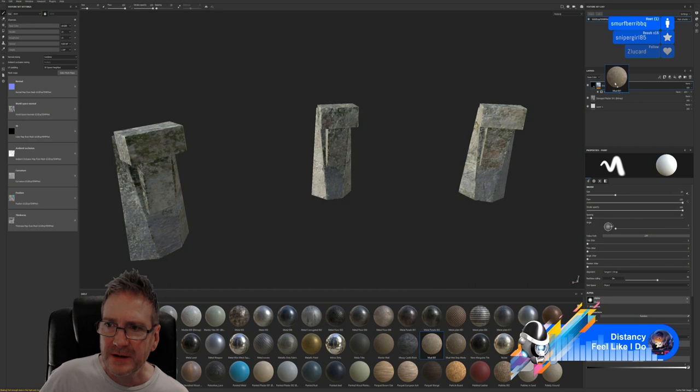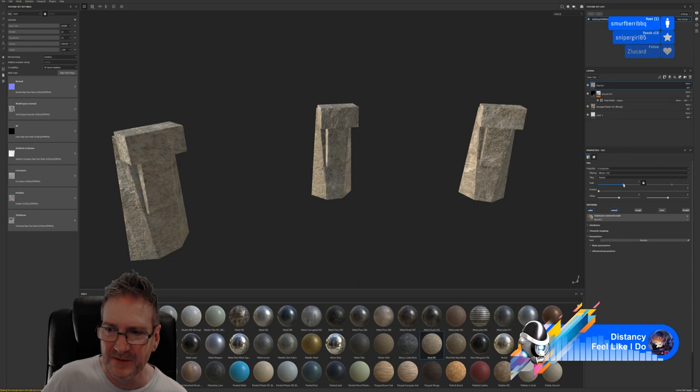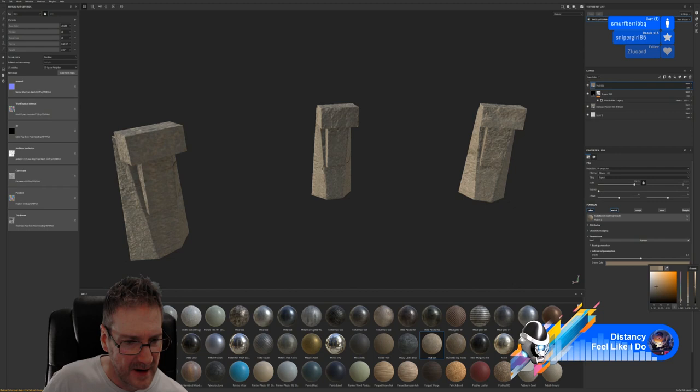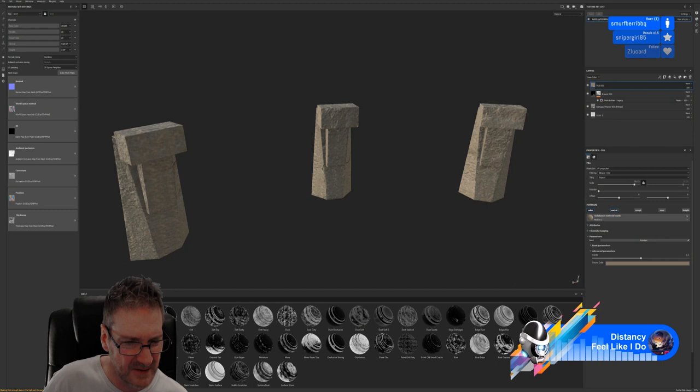Let's throw that back down again. Change our scaling, turn off height, normal and roughness. Change our color again a little bit. Back to our smart masks. And let's try, some of these work better than others, depending on the object. Let us try.